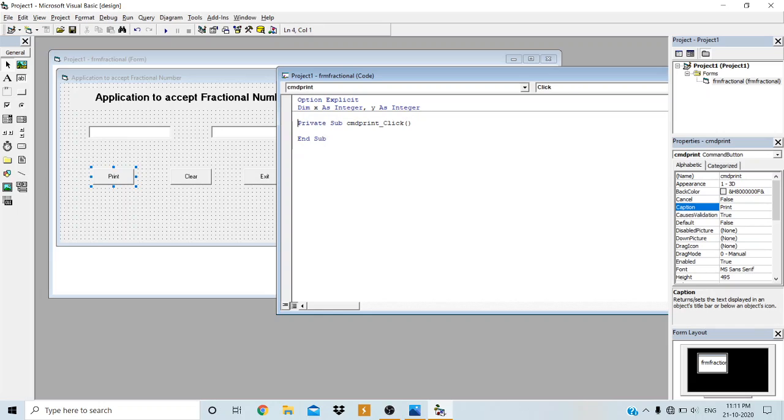Next, here I will write the code for the first command button, the print command button. I have to fetch the value from the first text box, and I will store the value in the variable x. So x is equal to Val of the text box name dot text. What is the name of the text box? txtInput. So txtInput.Text, close. Now we have fetched the value of the first text box into variable x.